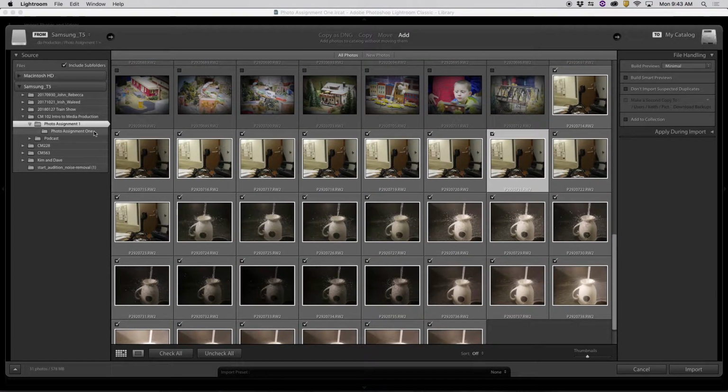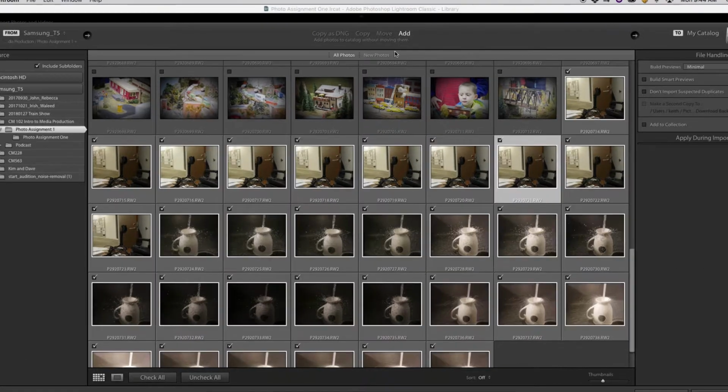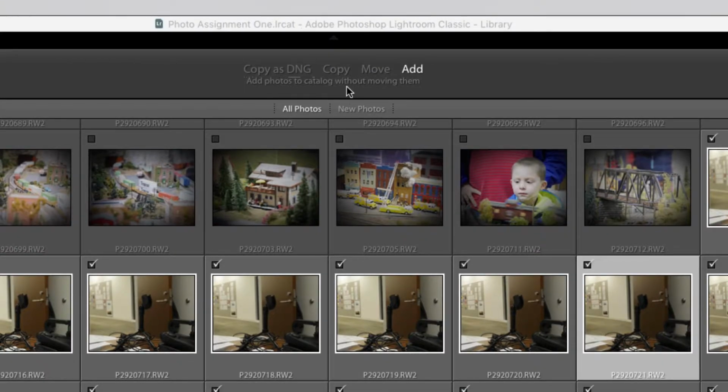So once that's done, I'm not worried about anything on the right side now. Again, this is where if we had the SD card in, I'd have to tell it where to go. Because they're already on the hard drive, they're not physically going to move anywhere. They're already here. I'm just adding them to the project. You can see up on top here it says, add photos to catalog without moving them.